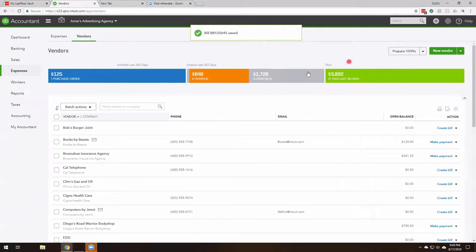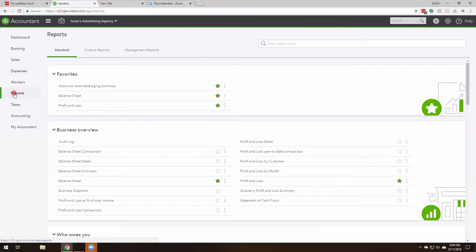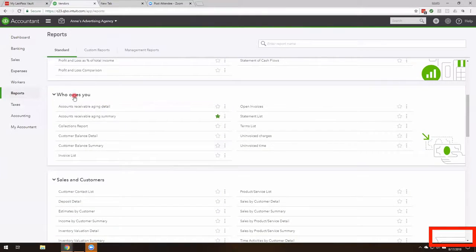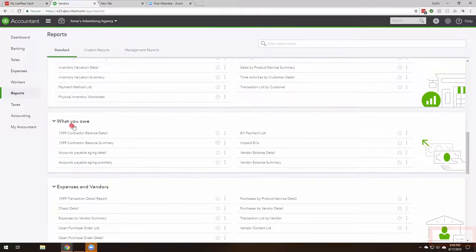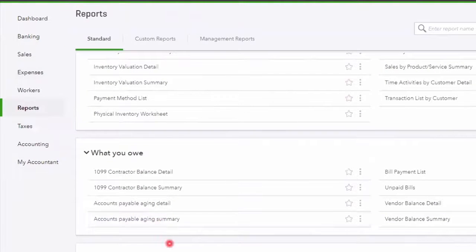All right. Now we need to think, where did that bill go? We're going to go over here to our reports and just scroll down here. Okay. Who owes you? No. It's what you owe. So we're going to go to Accounts Payable Aging Summary. We're going to click on that.